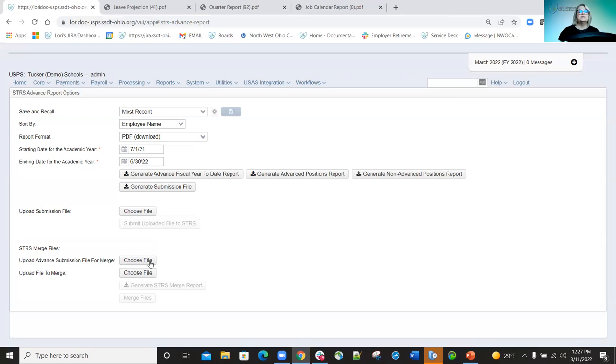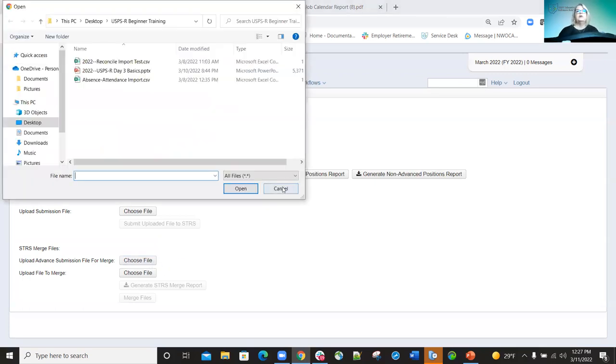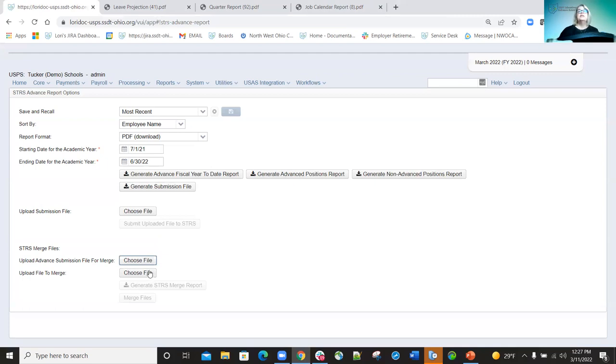So they're going to choose the file from the advanced file that they created. Then they're going to choose the third party entity file. Then they're going to merge the files and then generate the STRS merge report.